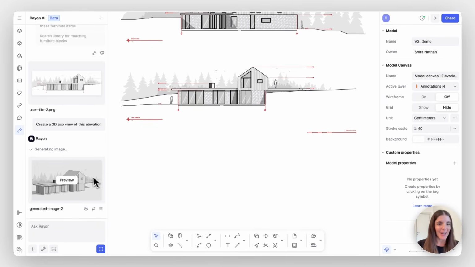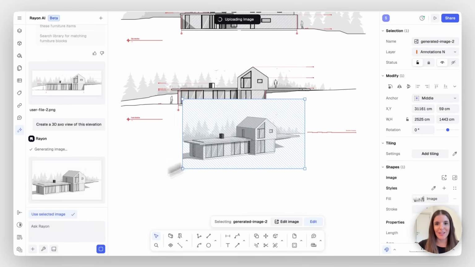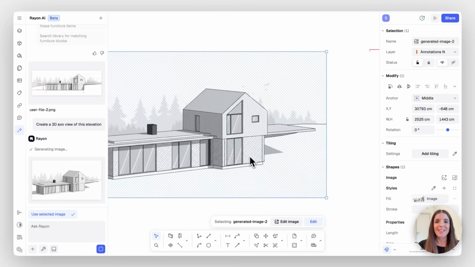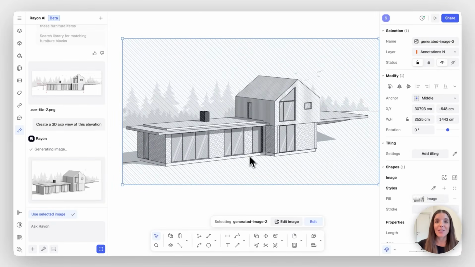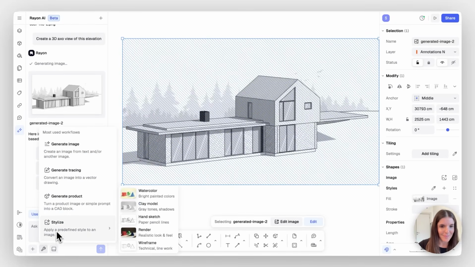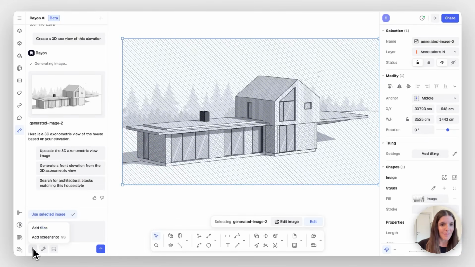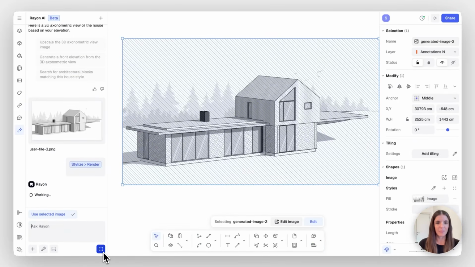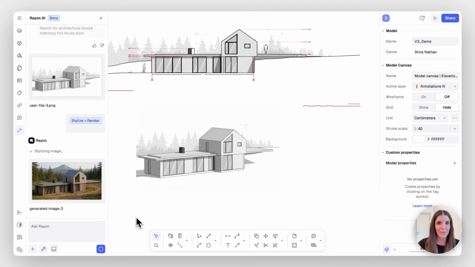And there it is. Again, we can just insert it on our canvas. This is where it can get even cooler when you ask Rayon to render it in different styles. We can do watercolor, clay model. Let's try the realistic look and feel. And there you go.